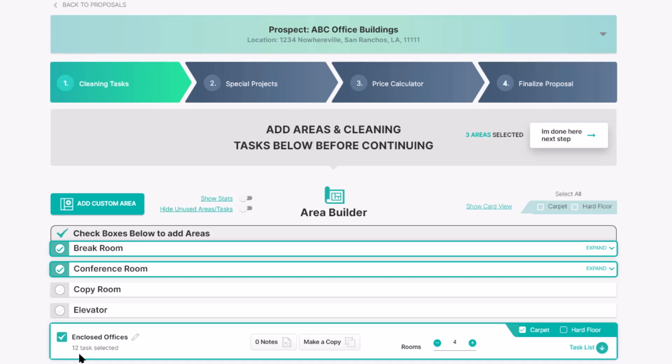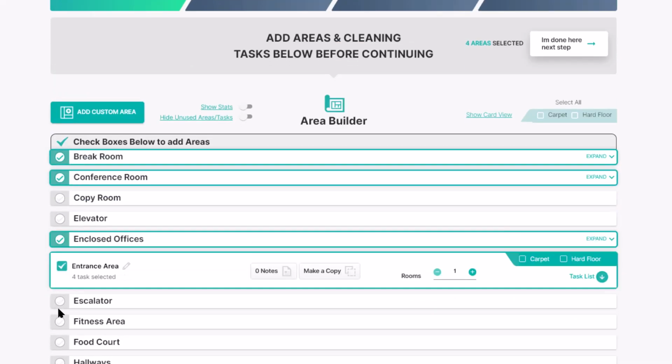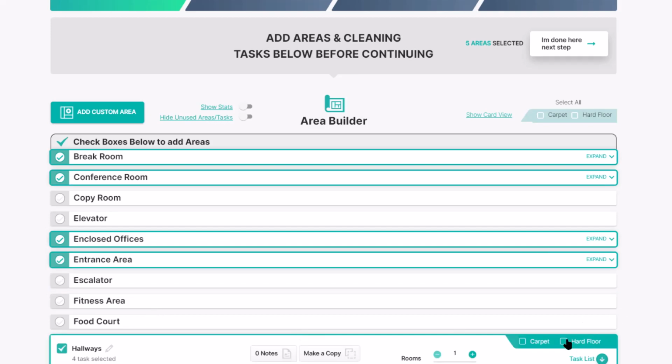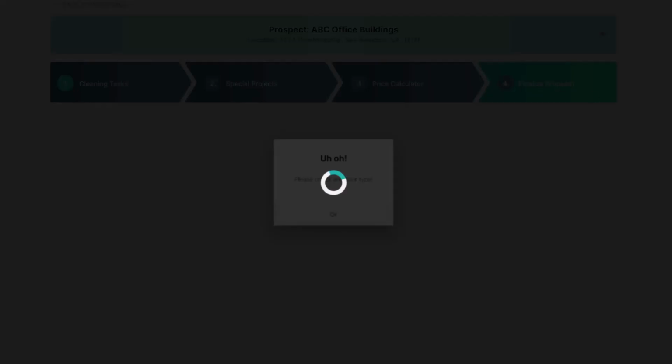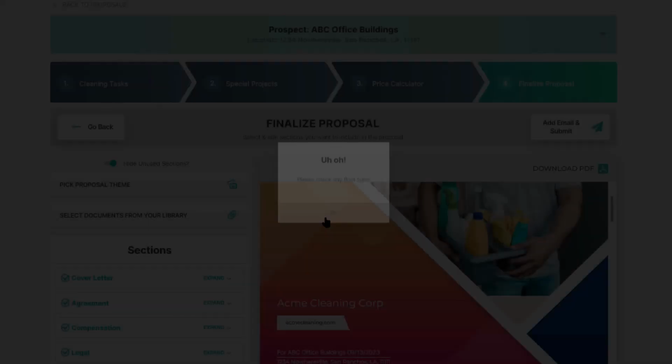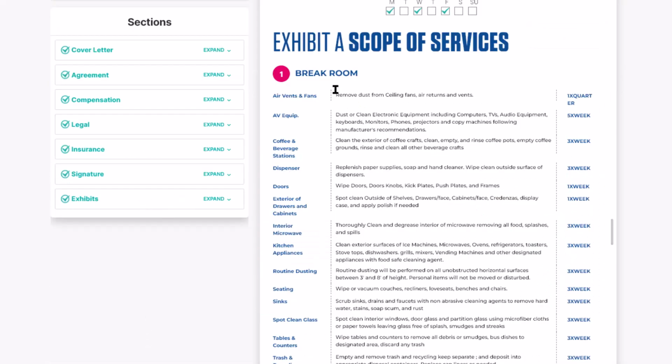So these are the things that we clicked on during our walkthrough, right? So these are the areas, conference room, break room. So let's just say we had these areas, and remember how each one of these, you select the flooring types and you have the cleaning tasks. All of that is simultaneously being fed into the final step of the proposal here. So let's go ahead and go to step 4, and we'll go down to our scope of services or exhibits. And this is what we were building while we were walking through the facility.